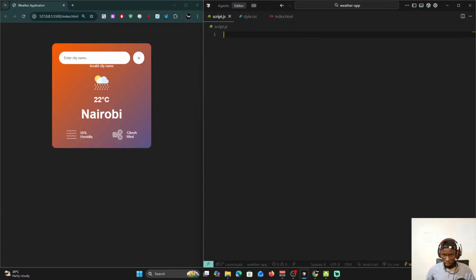We built the HTML structure and the CSS styling of the weather application, and today we are actually going to bring our application to life. The focus for today is to connect the weather API to our weather application, so that we're able to fetch weather data in real time.